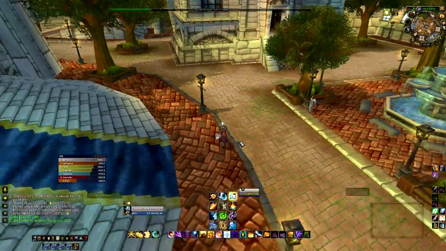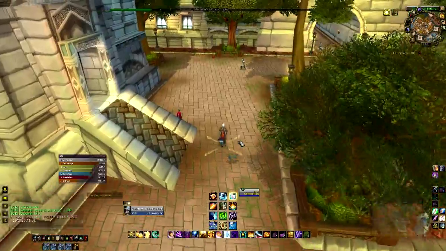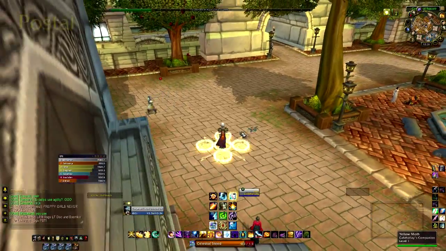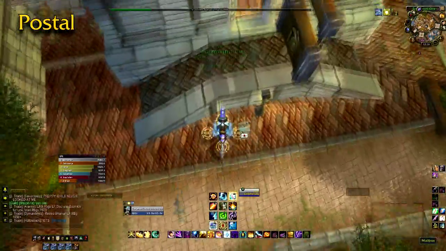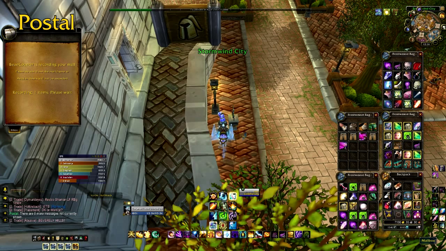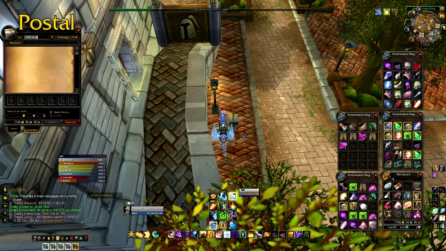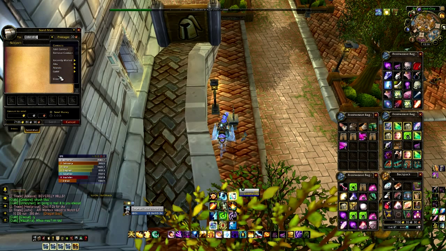Let's see if we can find ourselves a mailbox so I can show you a handy little add-on for dealing with mail. In the meantime, here we go. For my mail, I use something called Postal, which allows you to open up all of your mail. It keeps track of what alts you've got on the server, friends that you have, guild members, whatever.